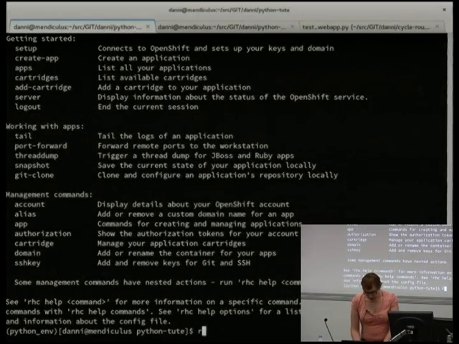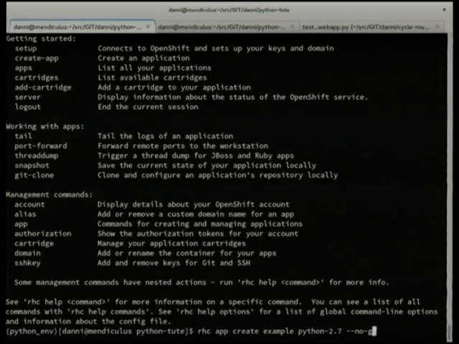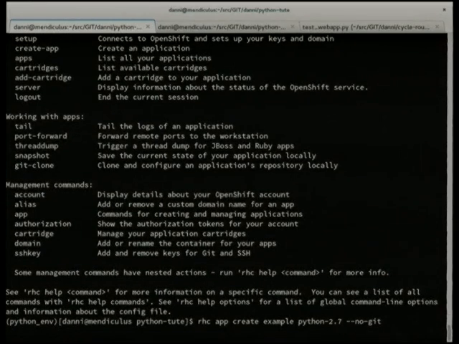Look at that. I'm probably even logged in. RHC app create example. So this is saying that I want a Python 2.7 app that I'm calling example. The no git thing just says don't try to check out the git repo because we're already in a git repo. I have an outstanding complaint with them that it should use the git repo you're in if it looks like you're in one.